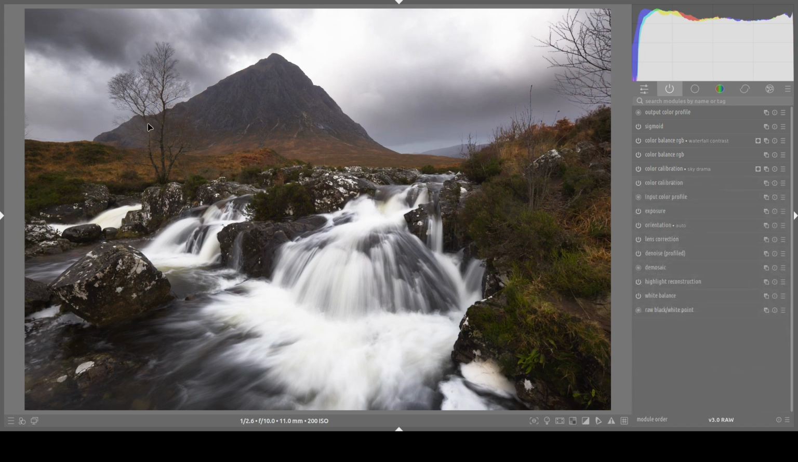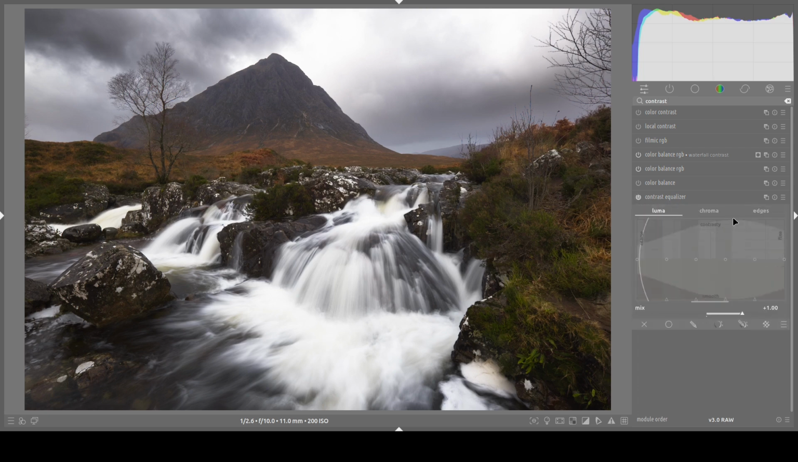Okay, now I want to add yet another form of contrast to my image in a way that's roughly analogous to the clarity and texture sliders in Lightroom. So to do that, I'm going to use what's called the contrast equalizer. So I'm going to type in contrast up here. Here's my contrast equalizer. Pop that on. Now by default, you'll probably see a circle of about this size. What we can do with this tool is drag different parts of the curve to affect different parts of the image. We can double click to reset the curve.